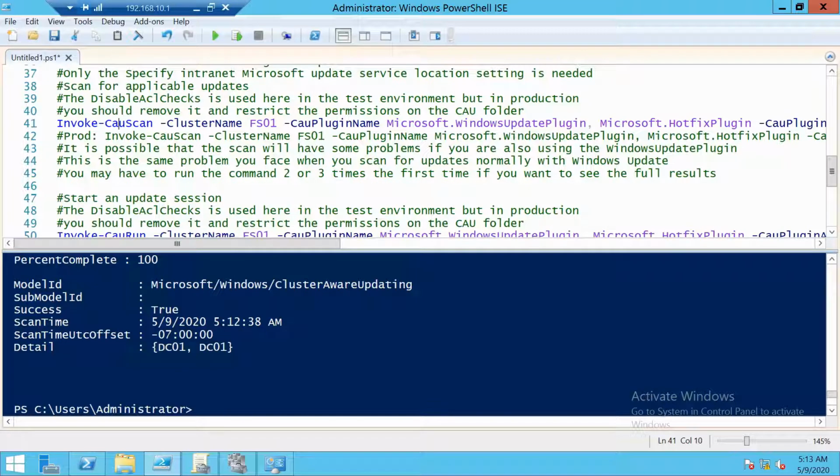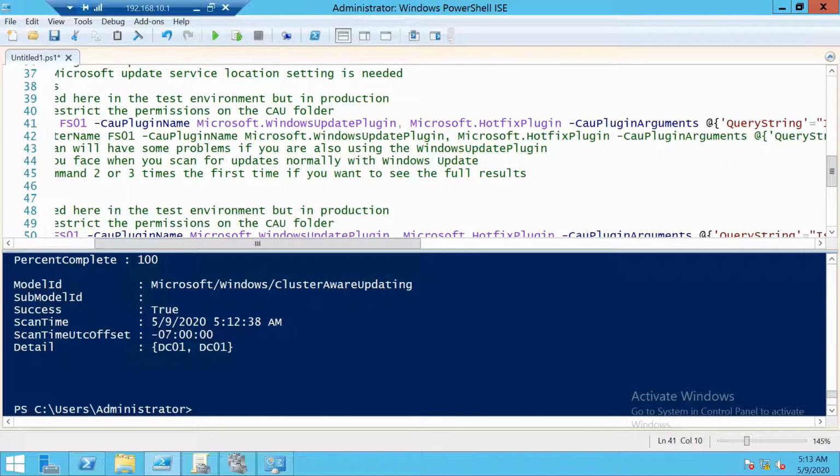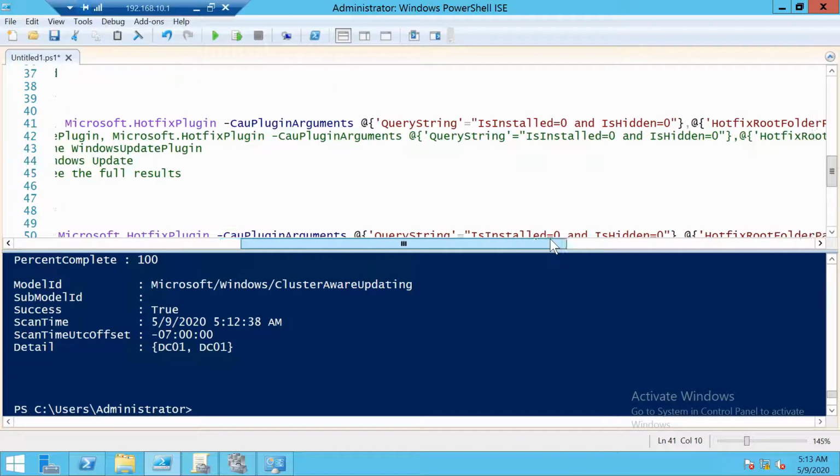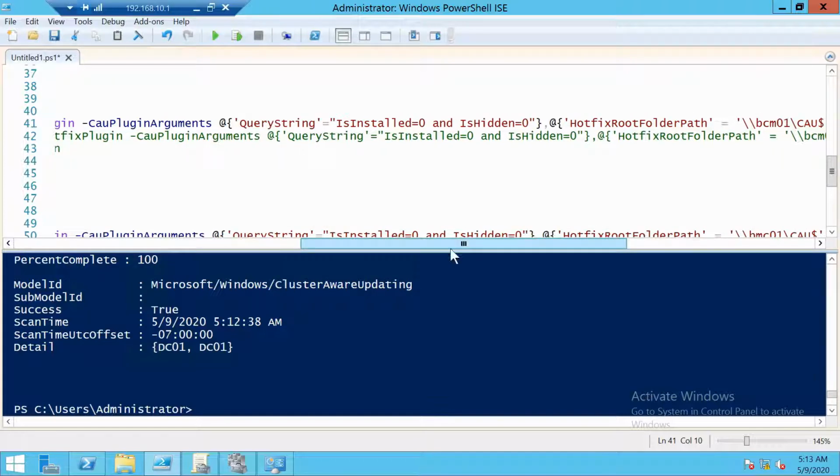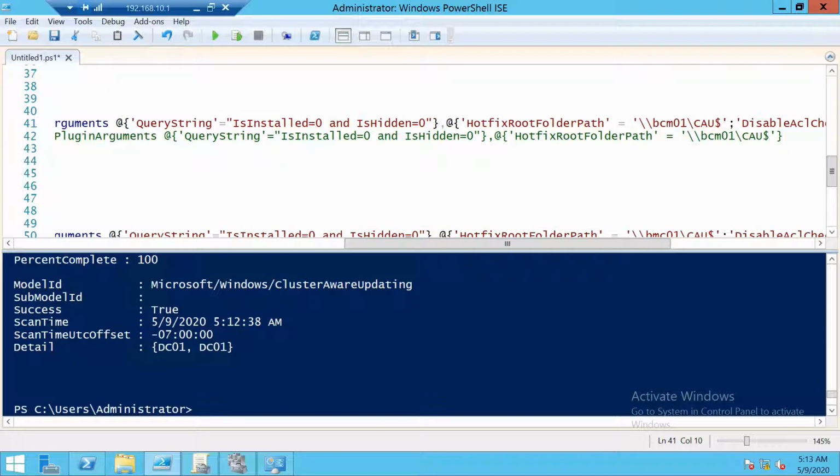So let's use Invoke-CauScan now. And before, let me explain what we are doing. We are going to run this on the FS01 cluster. We are going to use both Windows Update and hotfix plugins. As far as parameters go, for the Windows Update plugin, I'm going to put these two parameters, IsInstalled equals 0 and IsHidden equals 0. So this is a filter of what updates to find.